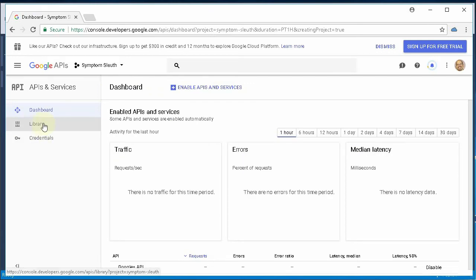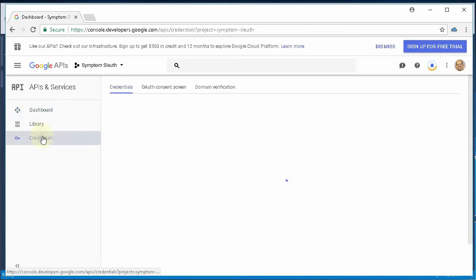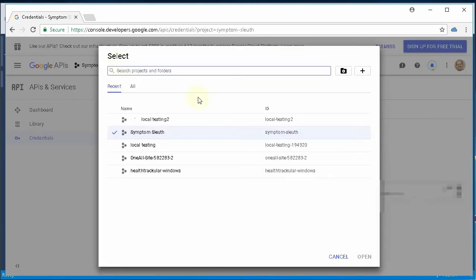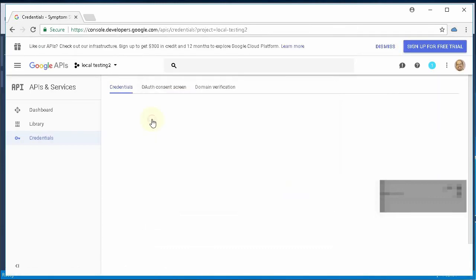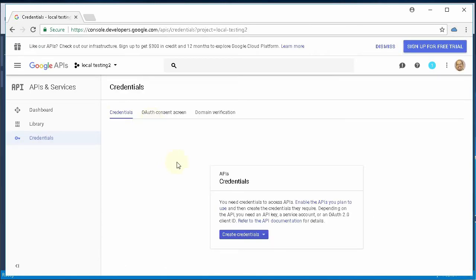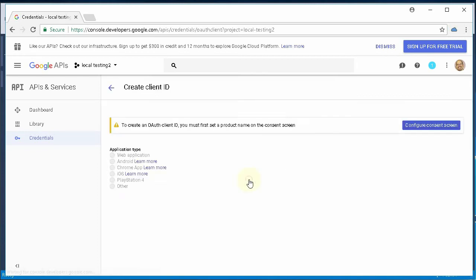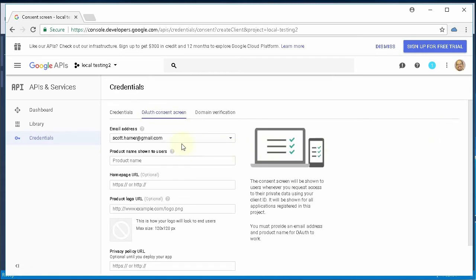And you'll see at the top there's a different project name right now. I'm going to have to change that over to the project that I actually want to work with, and Google's still creating it. There we go, it's finished. So I'll click on Local Testing 2, and now I've got to create credentials and select OAuth Client ID. Once I've done that, I need to click on Configure Consent Screen.